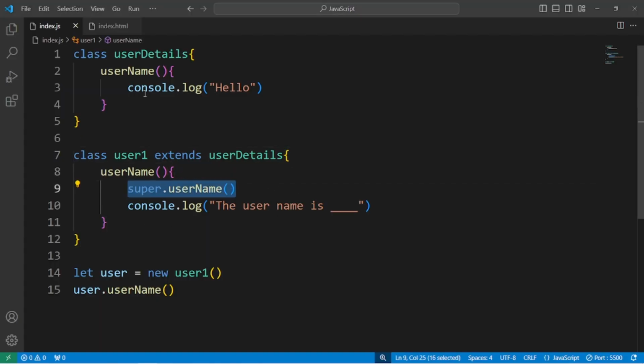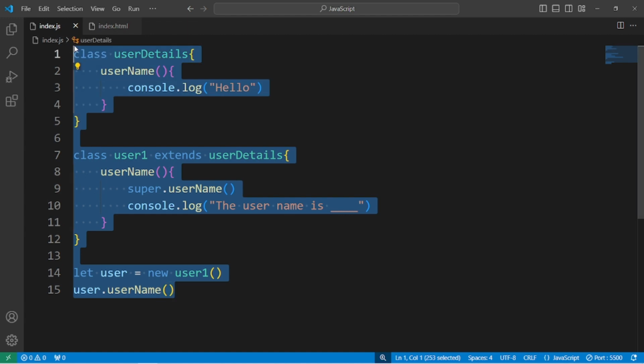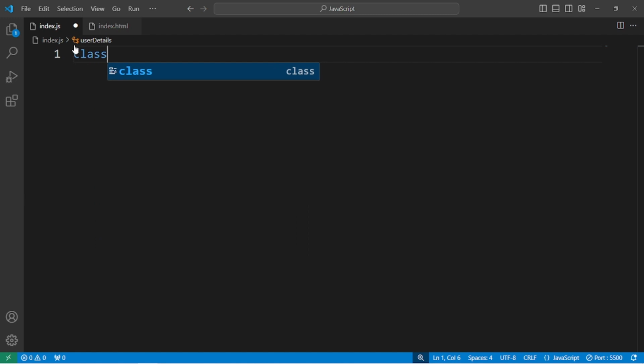So this super is going to go to this class and call the username, and then do whatever it has. It might be anything, it just does it. So that's basically one way of doing polymorphism. But there's another way of doing polymorphism. Let's see the other way too, which is method overloading.